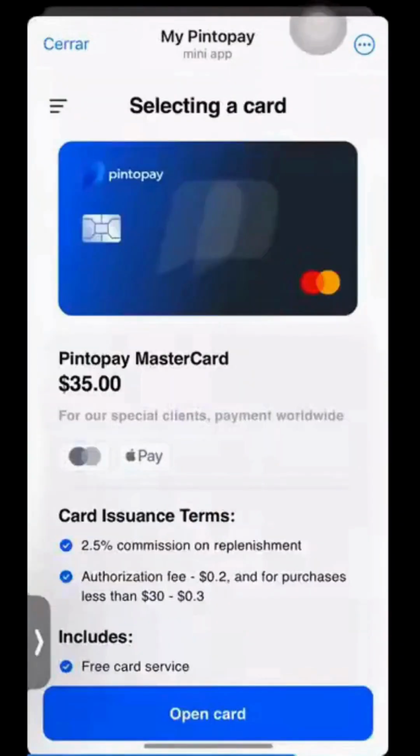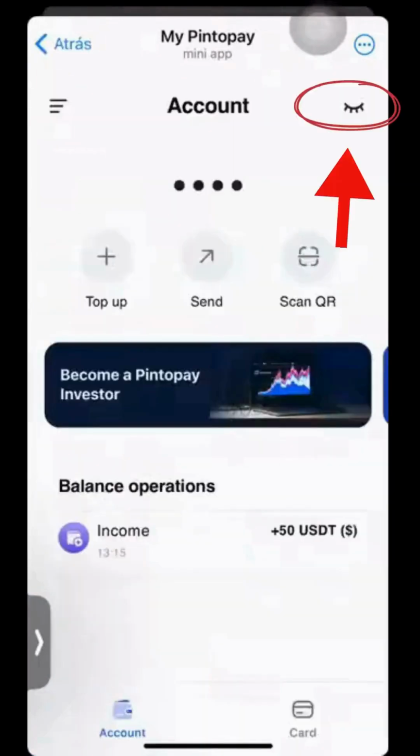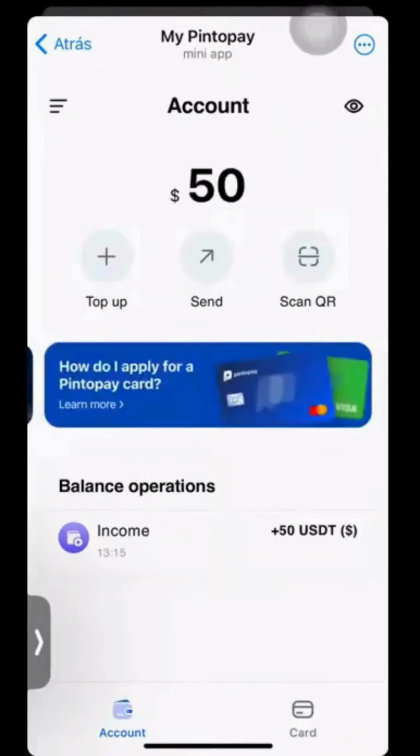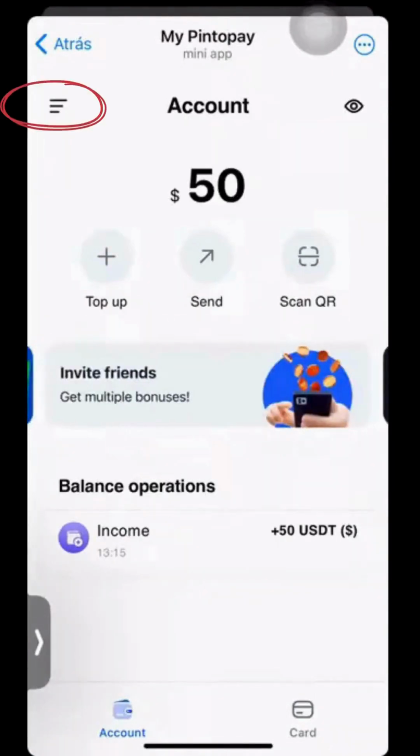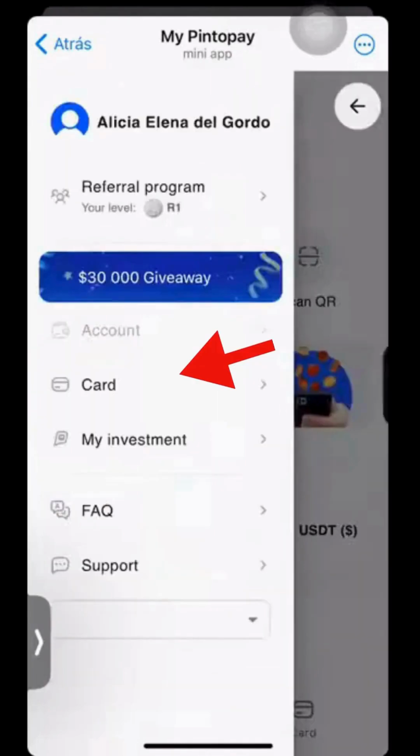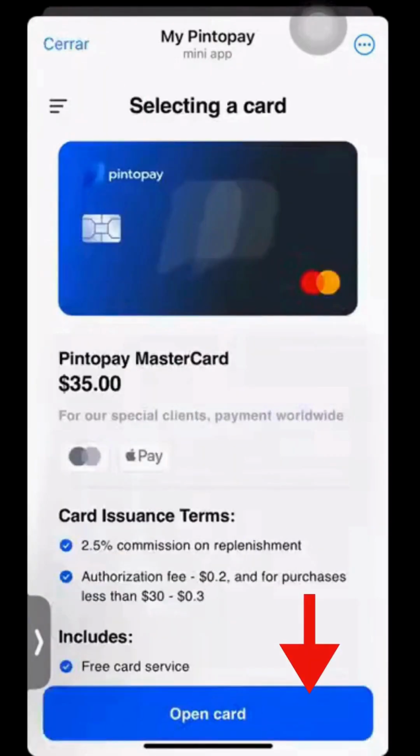back to the page. We select the menu in the upper left, account. We uncover to see what balance we have by clicking the icon on the right side. Now we have balance. We go back to the menu on the left, the 3 lines, tap where it says card, and select open card.